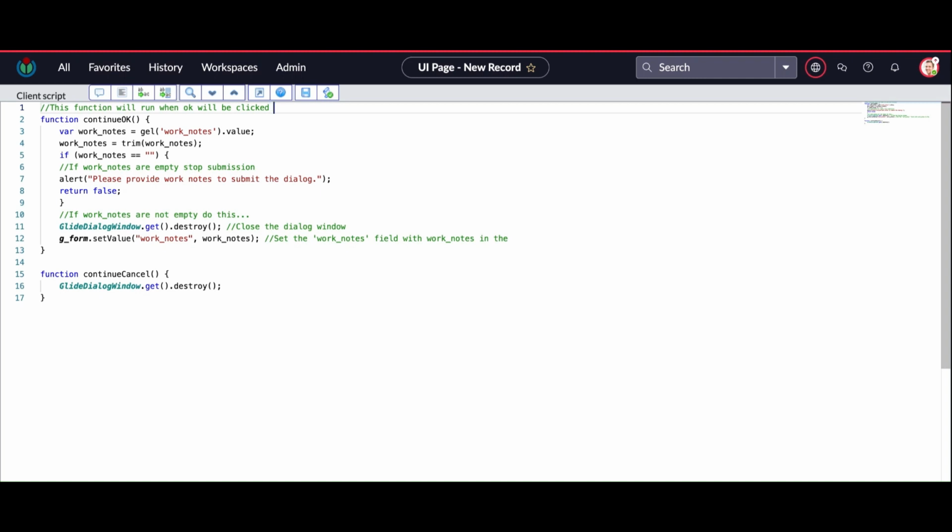So as you see, in the HTML part, I formed one dialog box, right? In the dialog box, the user enters their work notes and they have a button called OK. When you click the button, it will call this client script function. This client script will first check whether work notes are empty or not. If it is empty, then it will stop the submission.